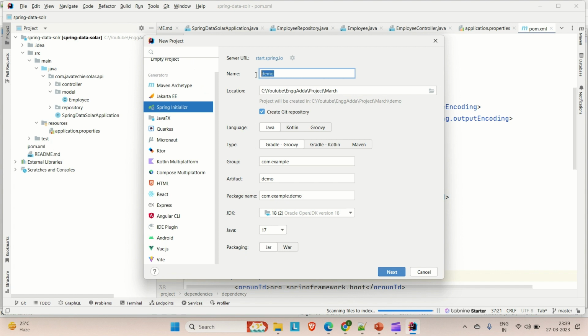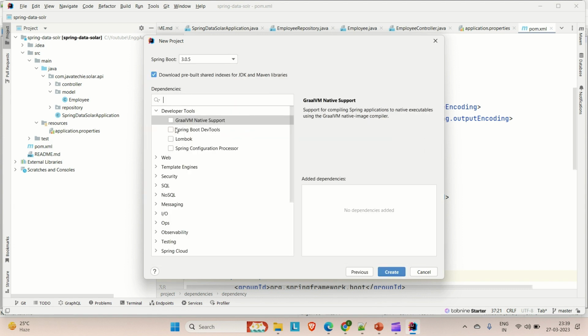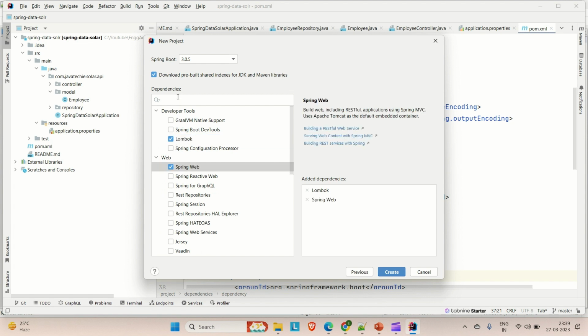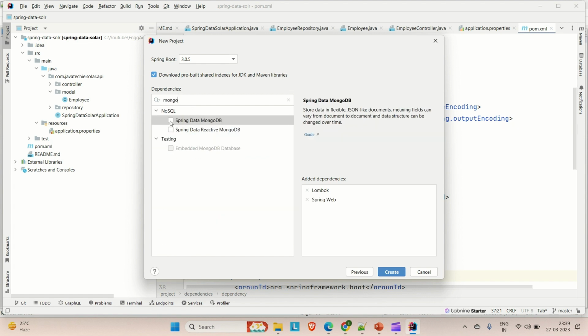and here let me name this project Spring Boot MongoDB Atlas. Choose this as Maven and go to the next. Let me include a couple of starter dependencies here. We are going to use Lombok, Spring Web, and for the database we are going to use MongoDB, so you can select Spring Data MongoDB. That's it, create this application.